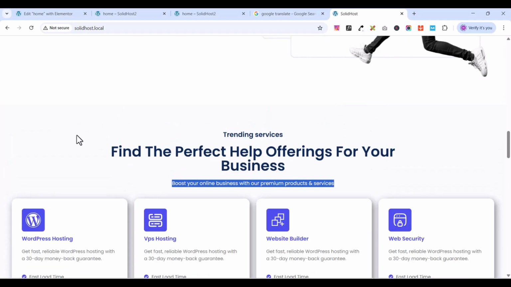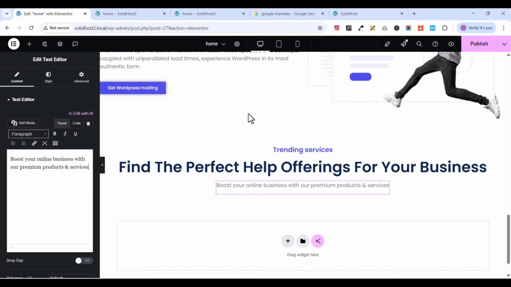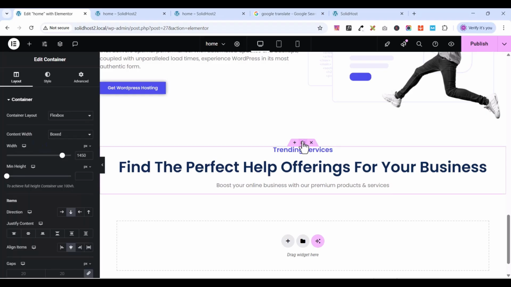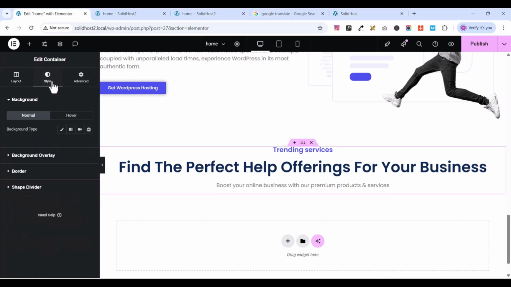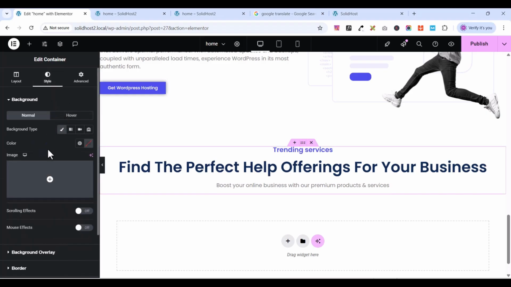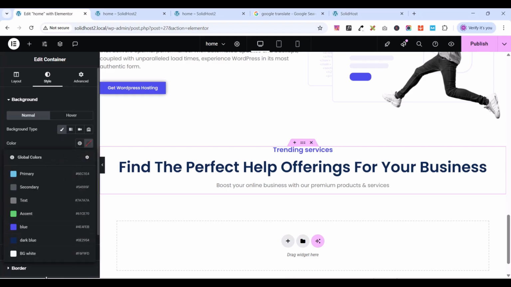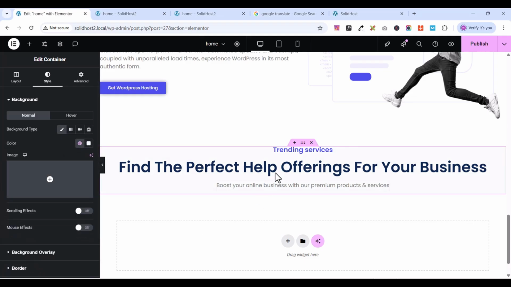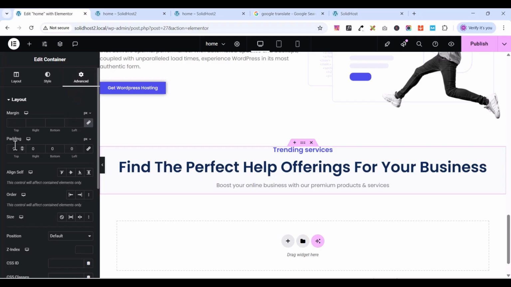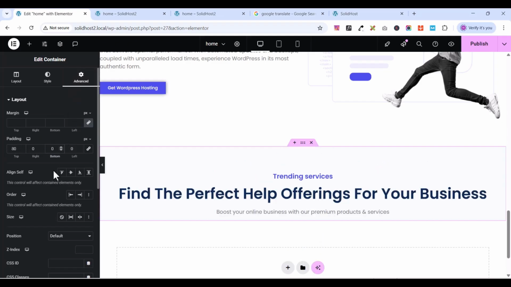We have a background here. So let's add our background to this. I'll select this section. Go to Style. Go to Classic. Then I'll select this BG white. Okay, and let me give it some padding. Go to advanced. At the top, I'll give it 80 padding. Bottom 80 padding. Okay, just like this.